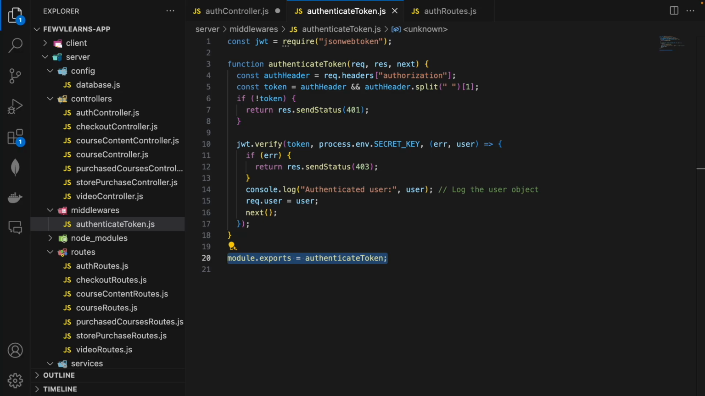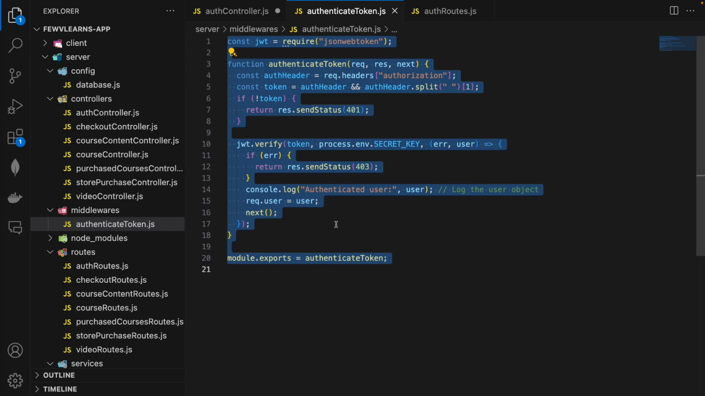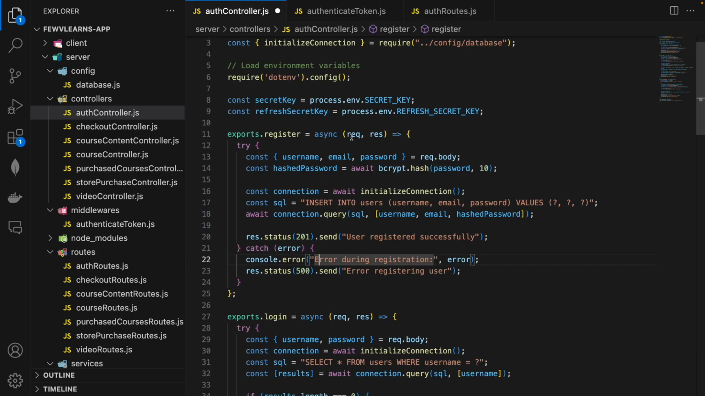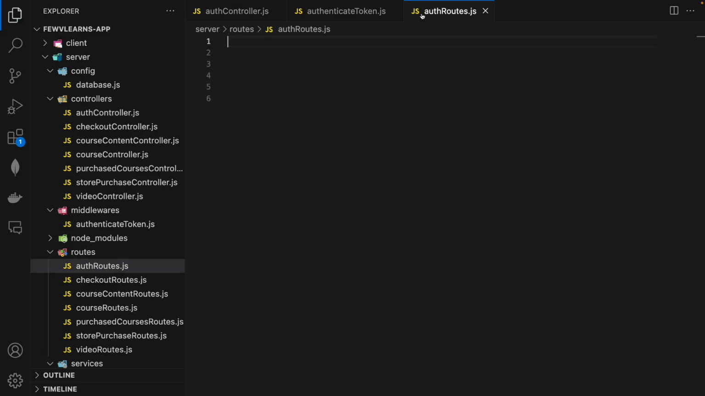It's that simple, okay? So basically, this middleware will help us protect routes by ensuring that only authenticated user can access them. So now that we have implemented our authentication logic and created the middleware to secure our routes, in the next step, we are going to create the routes that will handle these authentication requests. So for it, we have to work with Auth Route file. But before that, let's save this file too and open the Auth Routes file. Here, basically, we are going to link each route to its corresponding function in our Auth Controller file.